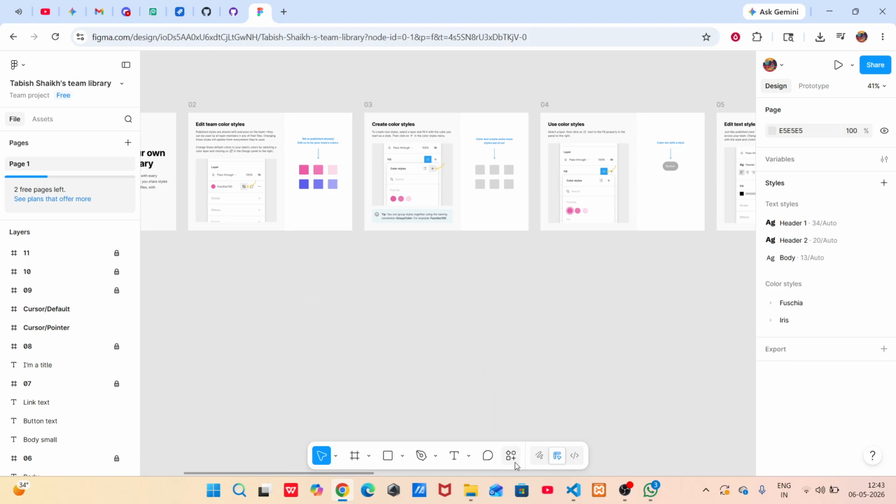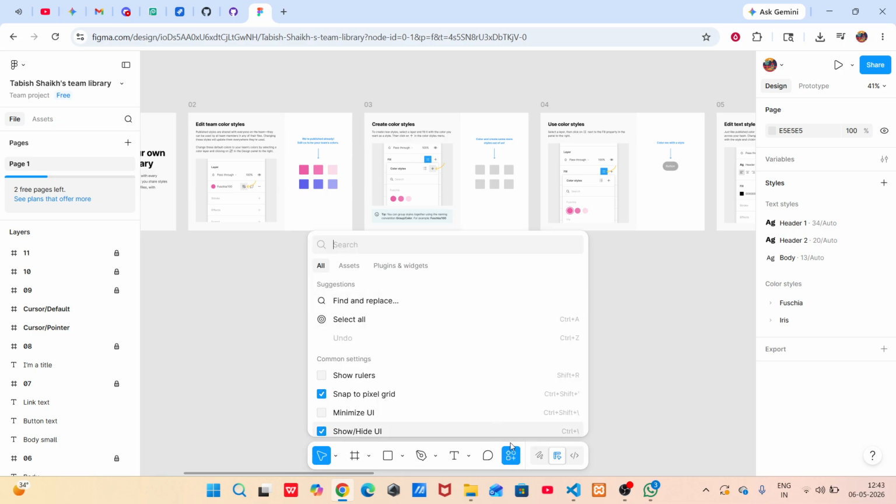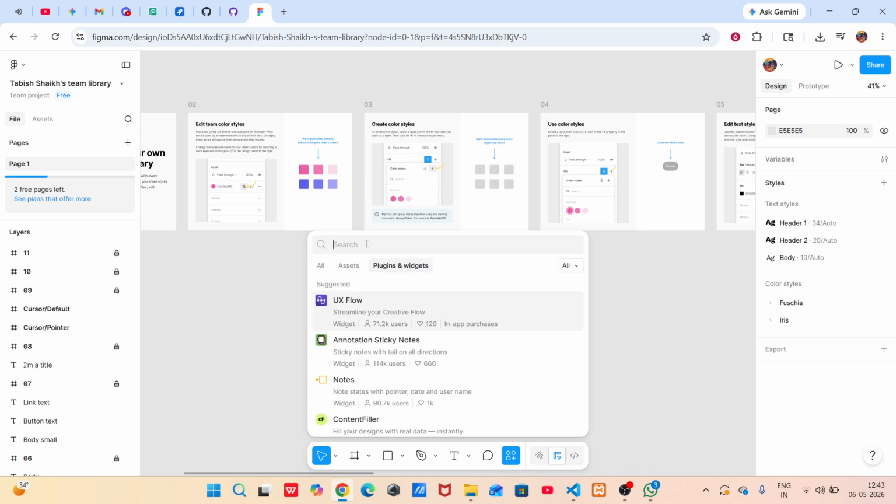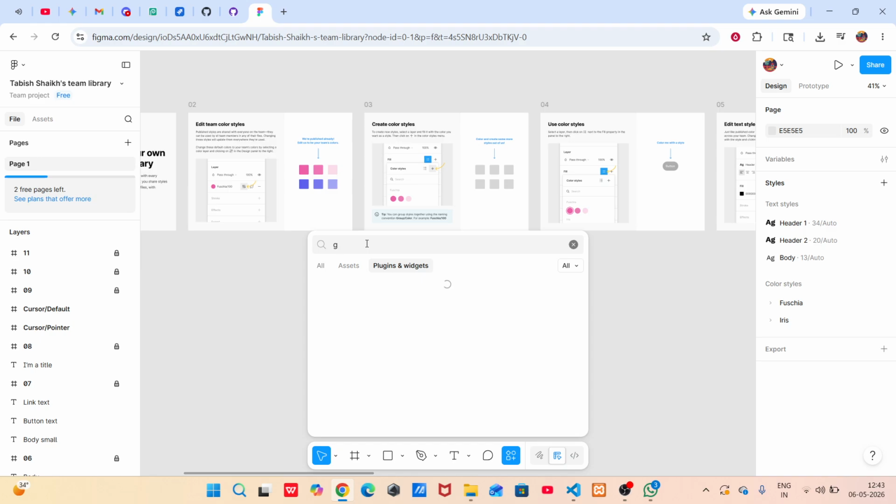Now, we need to access the plugins. Look towards the top toolbar of your Figma window. You'll see an action button, which usually looks like a little play icon. Click on that and then select Plugins and Widgets from the drop-down menu. This is where all the magic happens, so hang tight as we dive deeper.